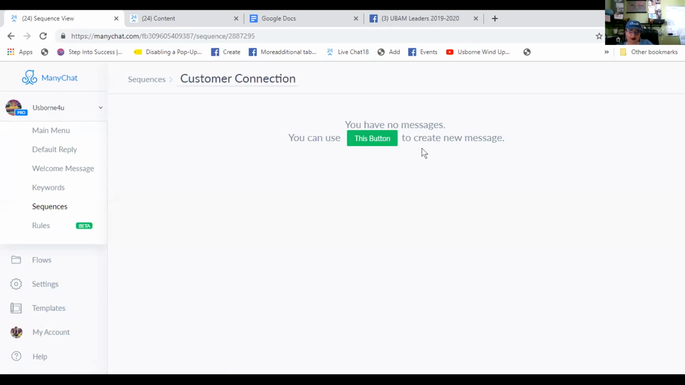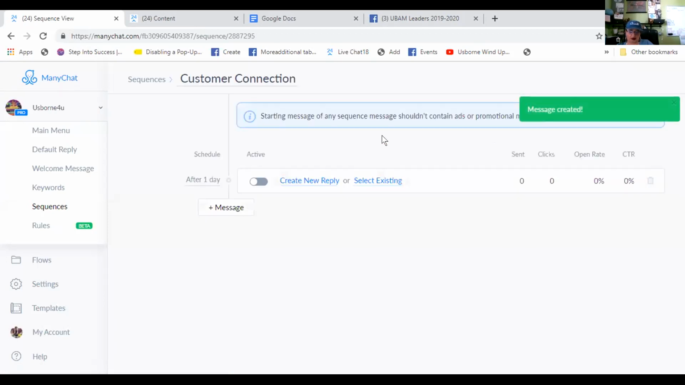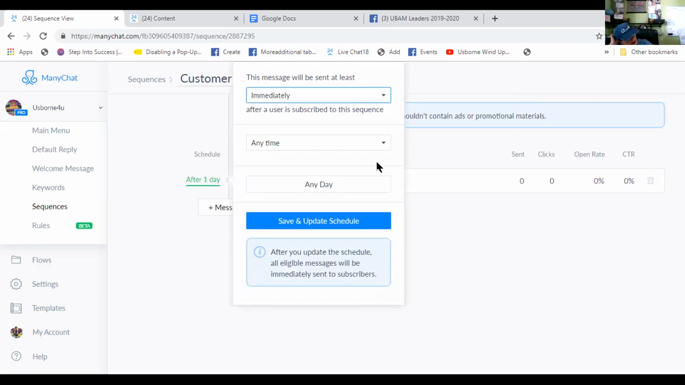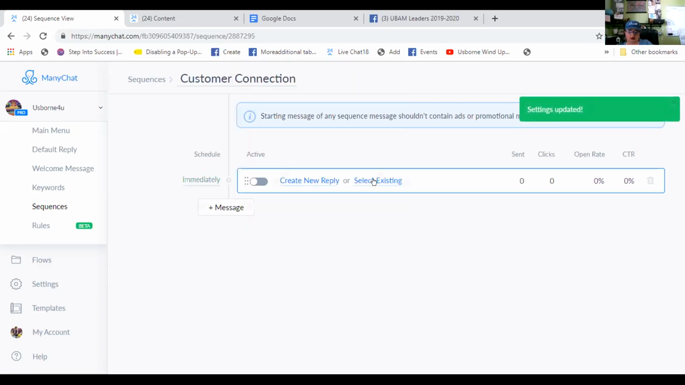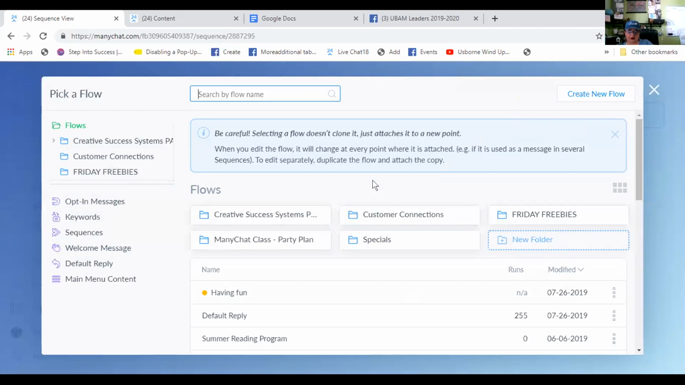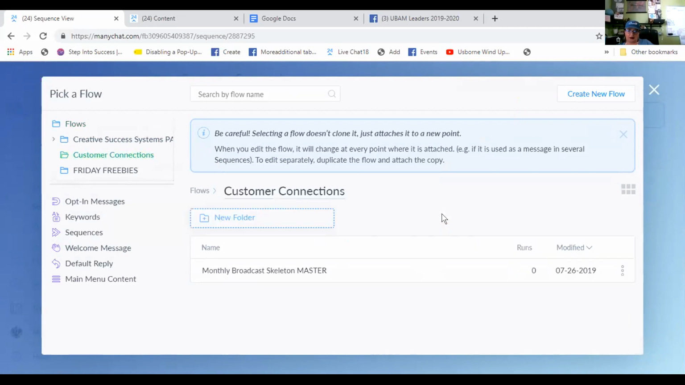Click this button. Okay, now click select. Go ahead and change that to immediate. Yep, select existing. Perfect. How do I get this to be bigger? Because it's little. It's not big like yours. No, mine wasn't big. Go ahead and in the middle it says customer connections. This one? Yep. Hit it. Okay, there it is.